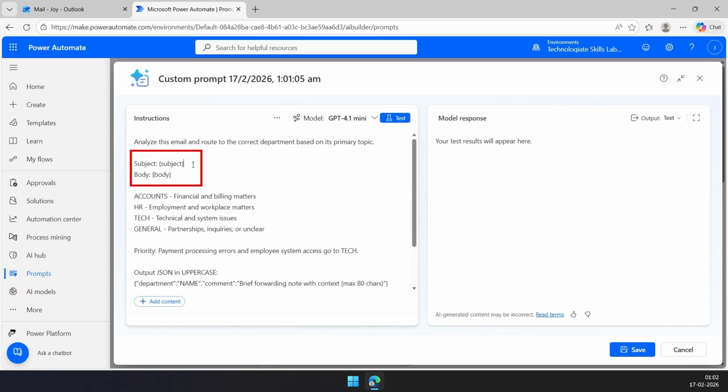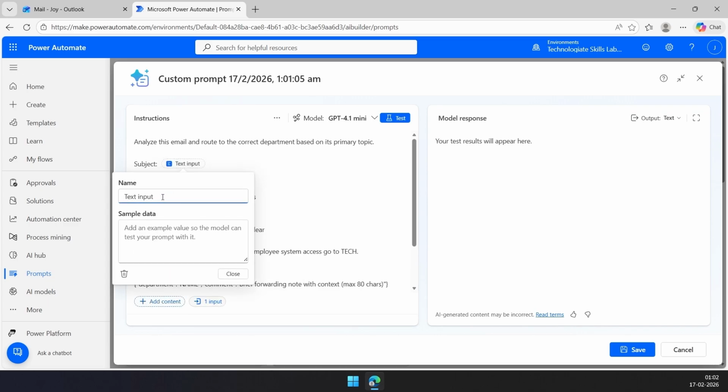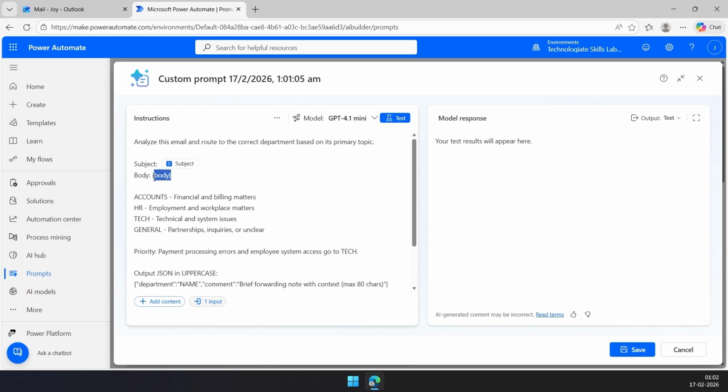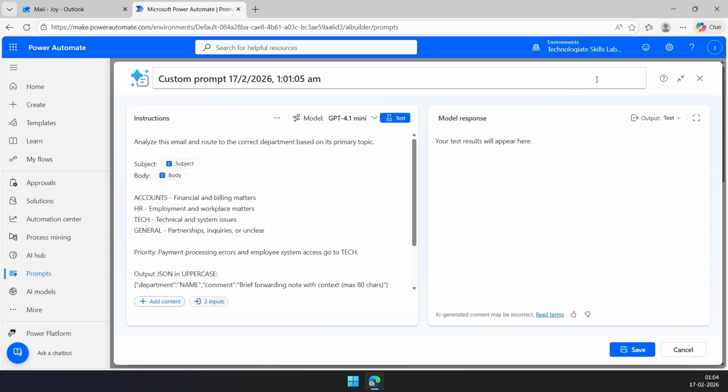Here, I'll add the email content inputs. I'll delete the placeholder for subject. I'll select Add Content, select the text input, and for the name, I'll type subject and close it. Same for the body. I'll delete the placeholder, select Add Content, text, and rename the input to body and close it. Now we have 2 inputs. The AI will receive these inputs from the Power Automate flow we are going to build next.